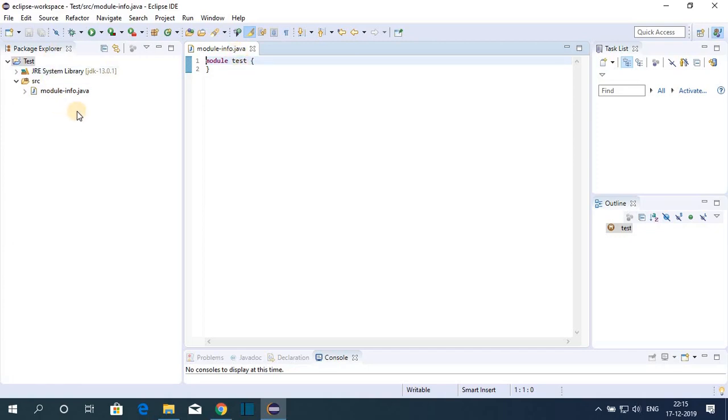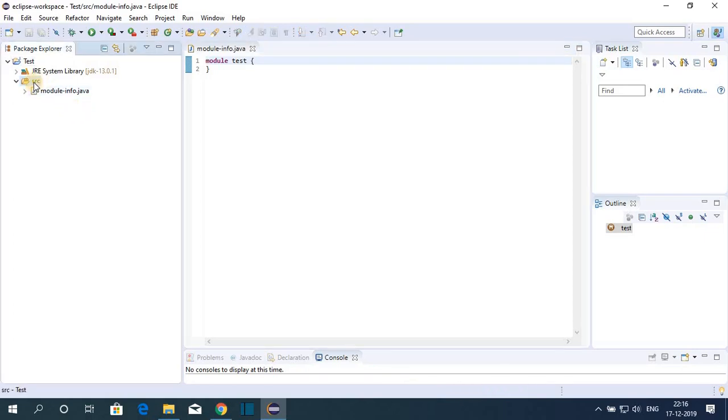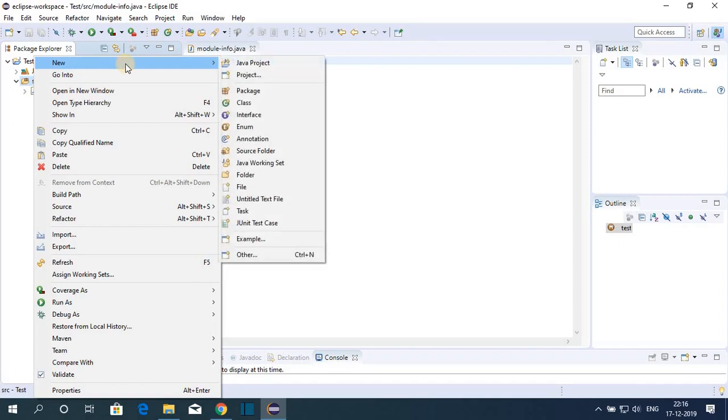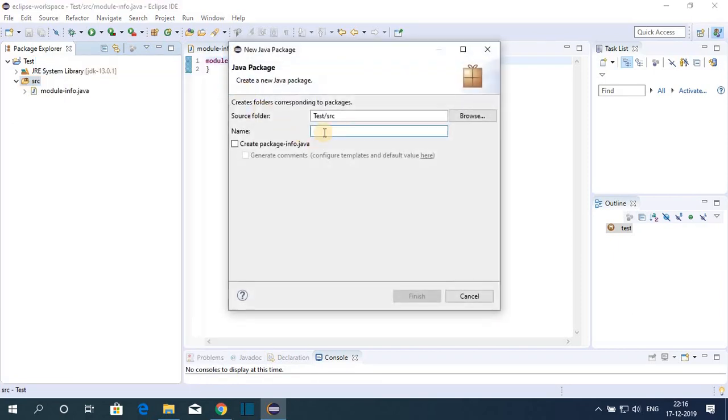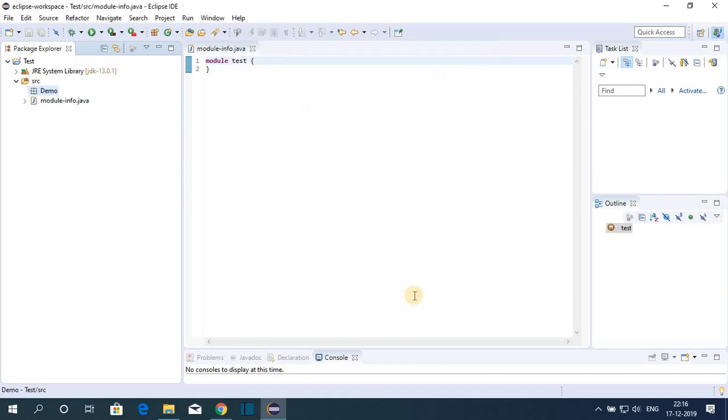Now let me show you how you can create your Java class file. Simply right click on the source folder. Then go to New. And here we have to create our package. So simply click on package and name your package. Say for example, demo. Then click on finish. So here we have our package, that is demo.